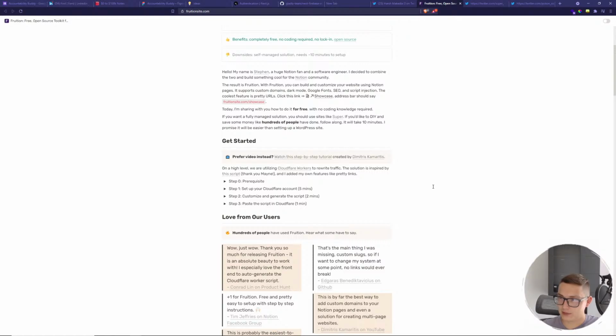Are those Notion build sites? They look horrid. What's horrid? That's horrible? Something bad? It is Cloudflare workers to rewrite traffic. The solution is inspired by this script. Okay. Custom and generate script paste in Cloudflare.